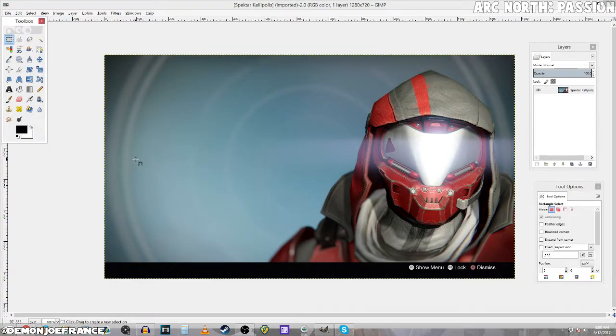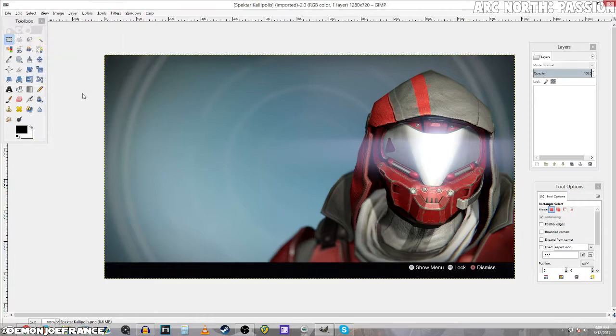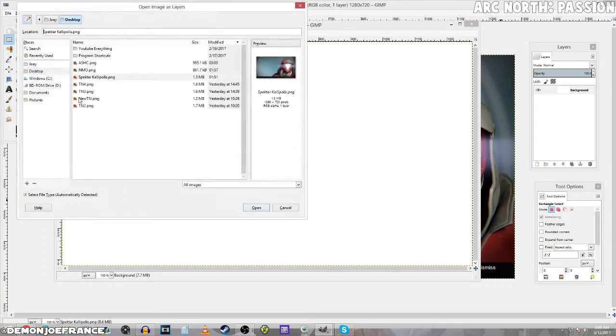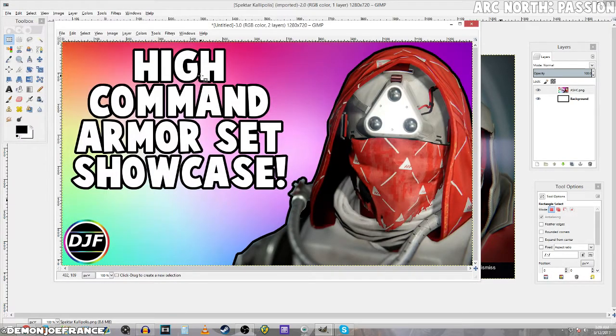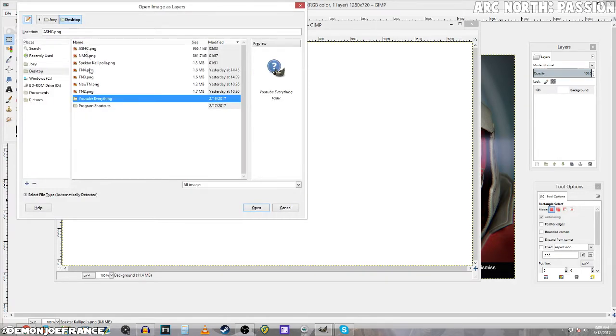Now, what we're going to want to do is go up to File and make a new image, and we're going to hit OK, and that's going to open this up right here. You can still use your tools off to the side to edit this as much as you want. I'm going to go to File, Open as Layers, and then I'm going to go to my YouTube Everything folder.